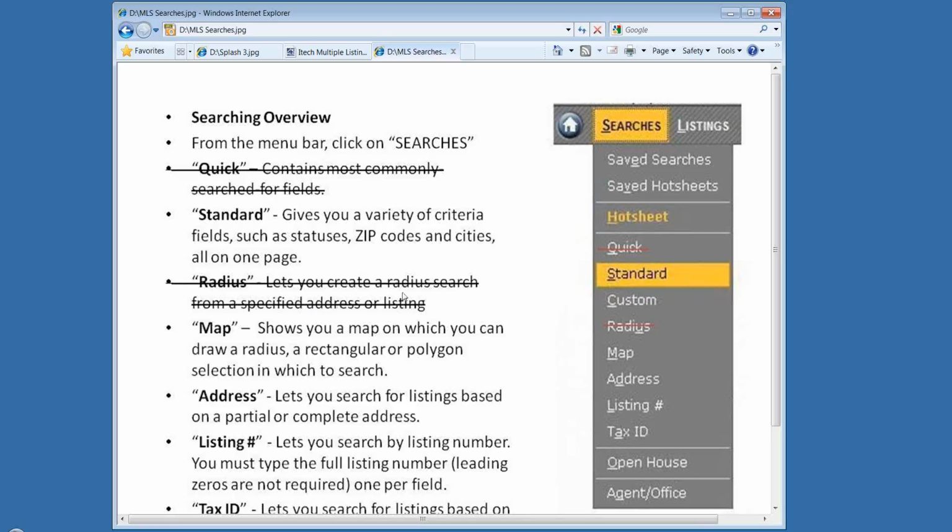But the reason it's crossed out is that everything you can do in a radius search you can do in the map search, with the added benefit that you get to see graphically the area that you're searching. So when you want to do a radius search, you're actually going to come to map, and I'm going to have a whole section on using the map search, and I'll show you exactly how to do that.